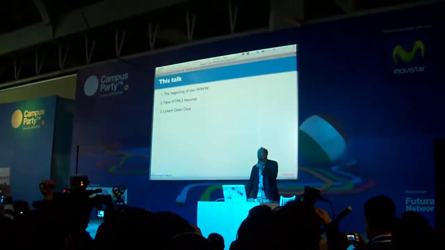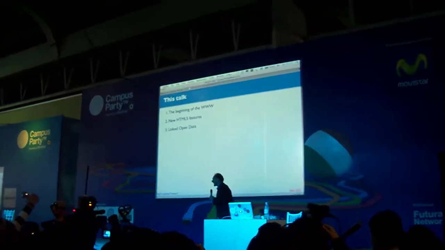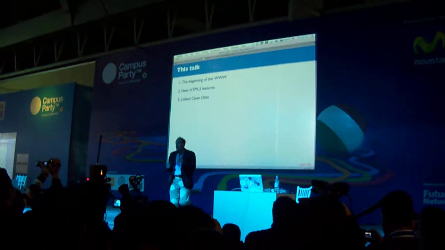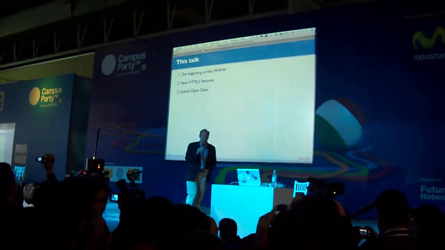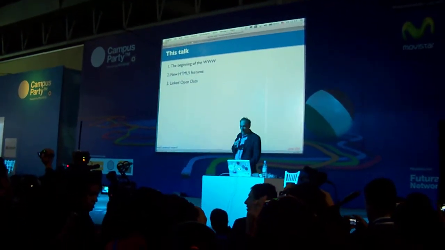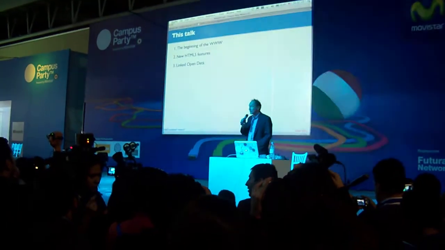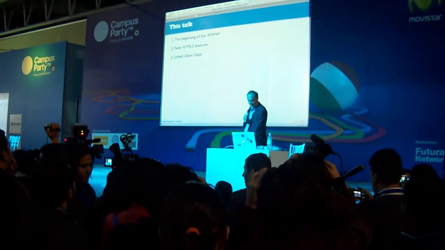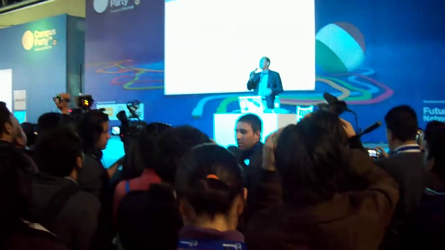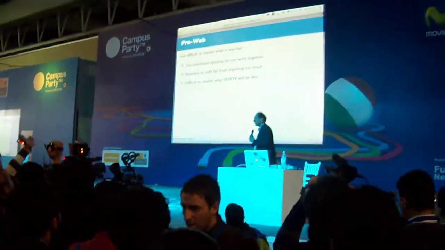So I'm going to talk about the beginnings of the web a bit. I'm going to talk a little bit about new HTML5 features, because a lot of you are developing stuff for the web. I'm going to talk about linked open data, which is something I'm excited about. But first, I'm going to start off before the web.